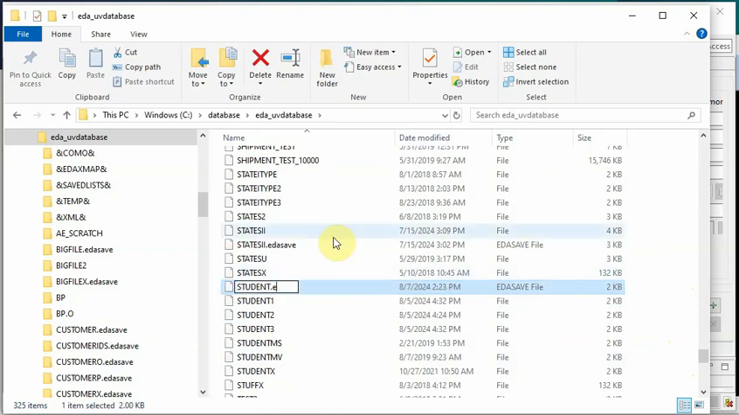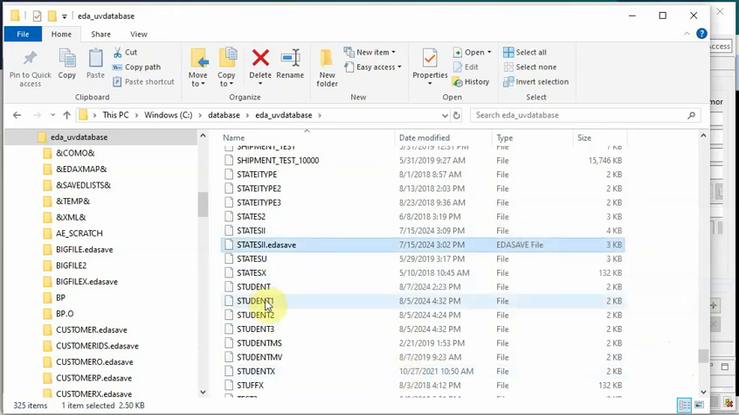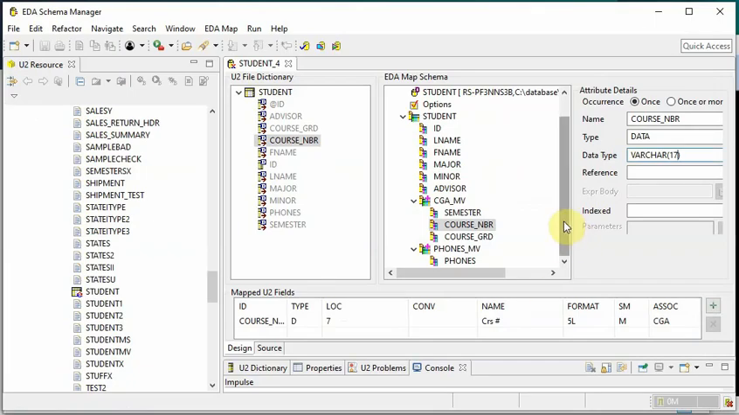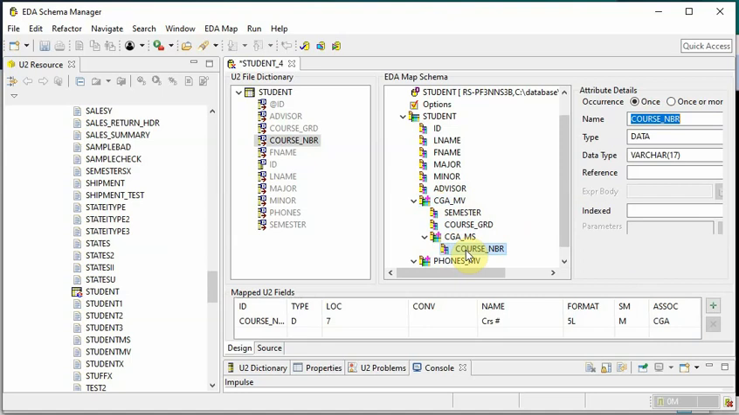The UniVerse file became the original UniVerse file. So for the schema, right now you need to allocate these two columns as another sub-value. That's a way to make it work. So I want to create an object and make sure of this one. I call it CGA MS. So I have this field. You need to drag the course number and grade.